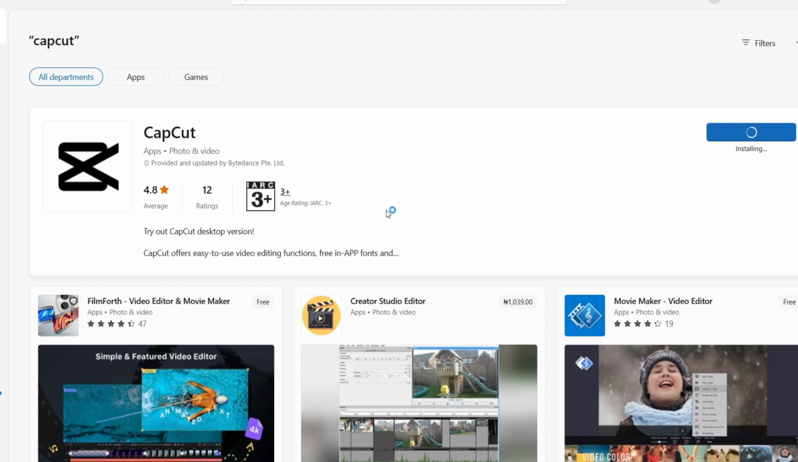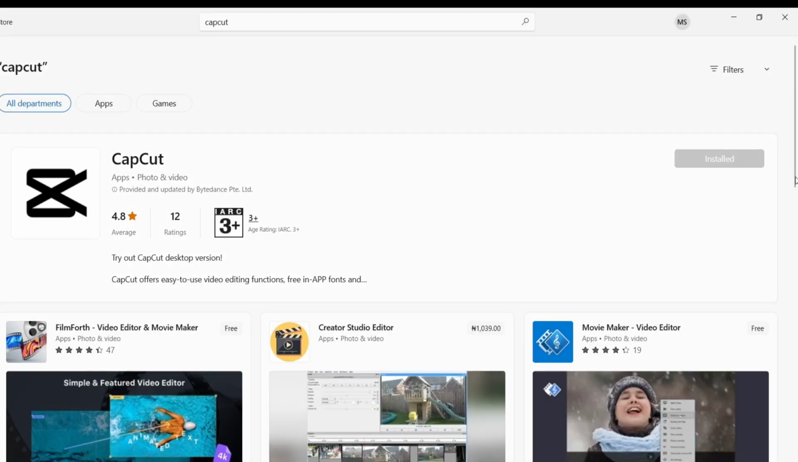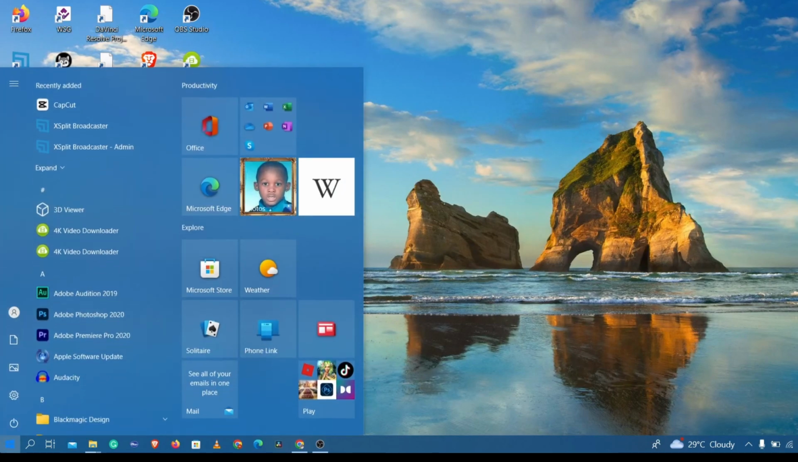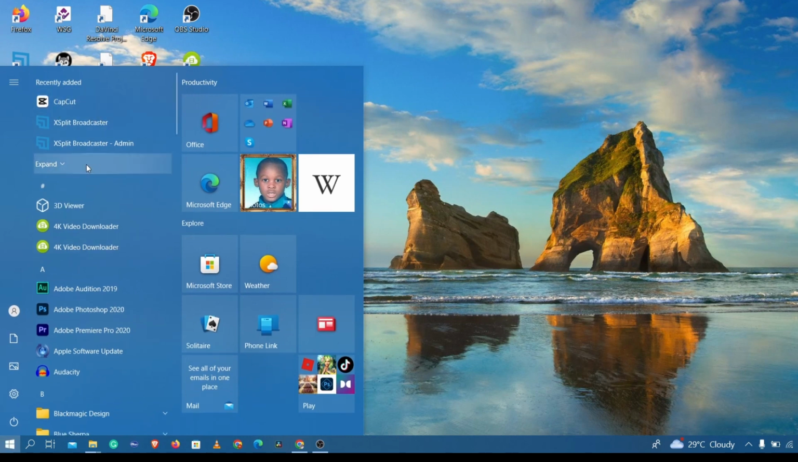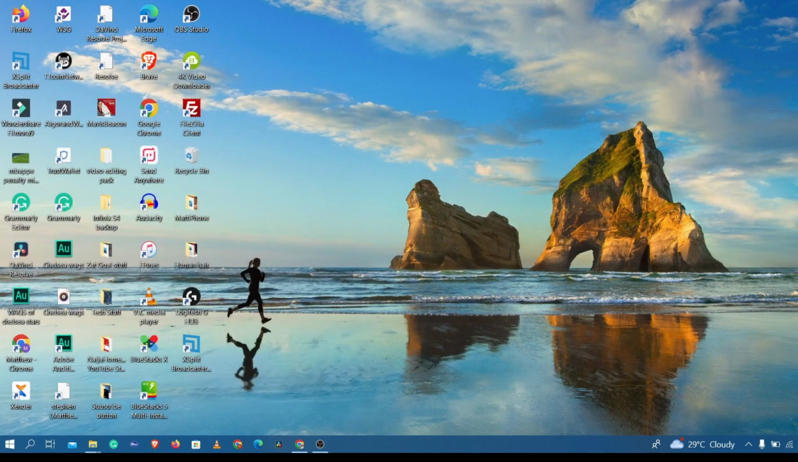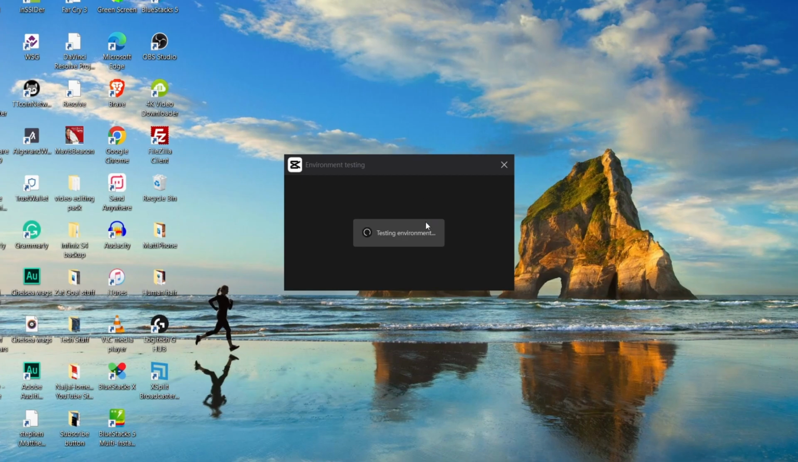Once it finishes downloading, it starts installing. As you can see, CapCut has finished installing. So I can safely close Microsoft Store now. Click on Start. You can see amongst my recently added applications, CapCut is number one. You can click on CapCut. Just wait for it to load.